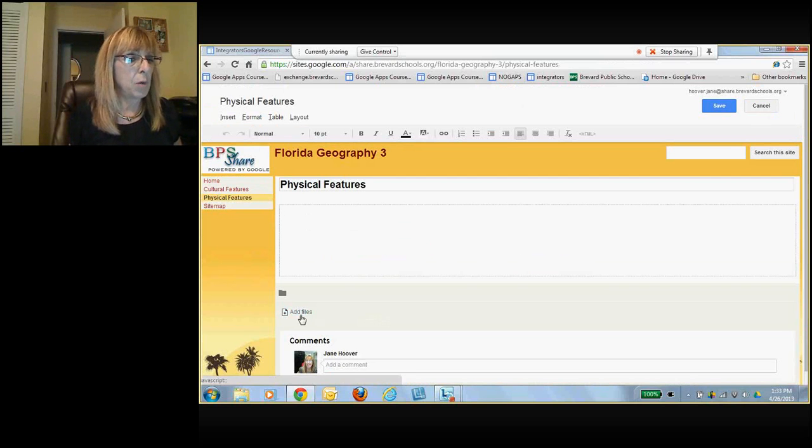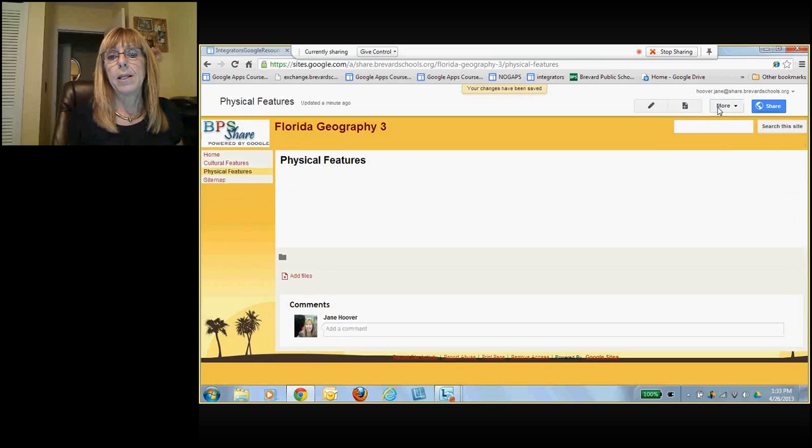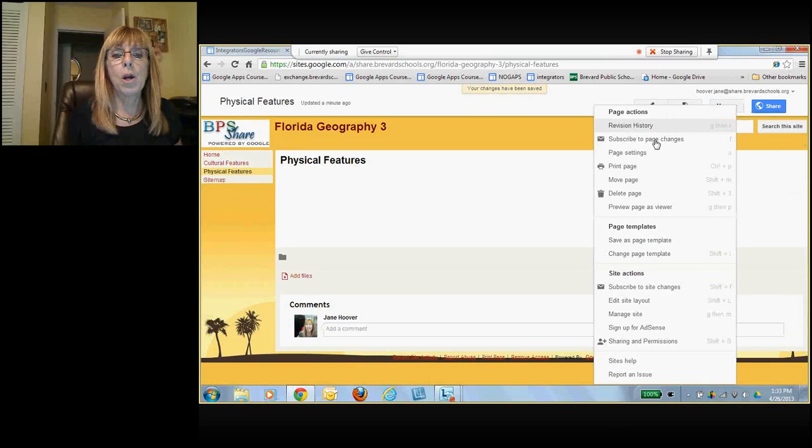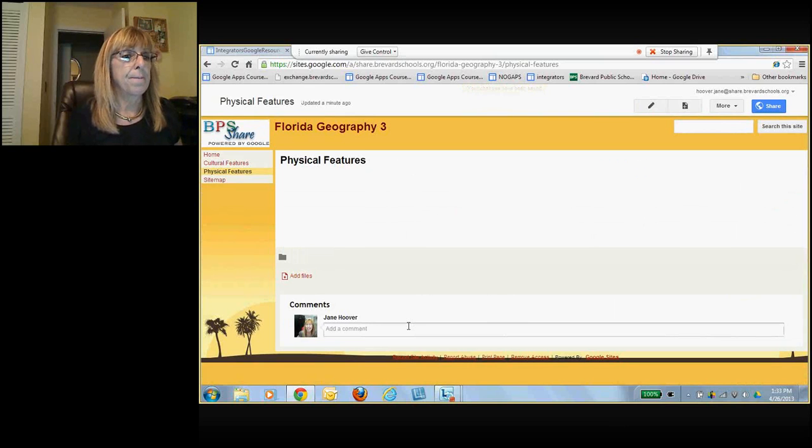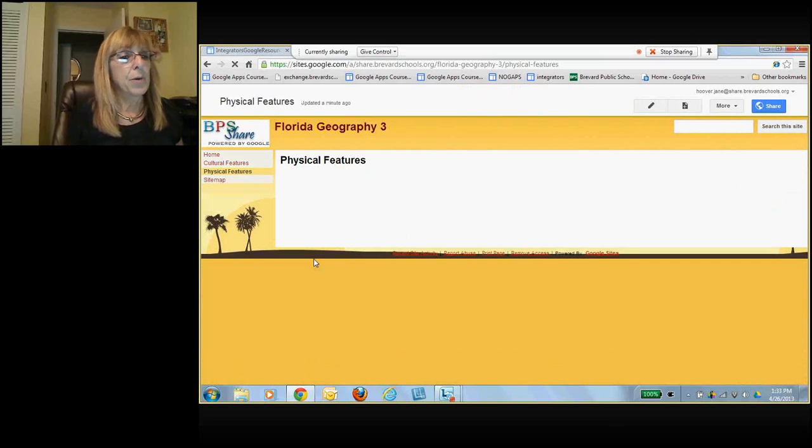Now, again, we're going to remove the add files and the comments. We have to save it first. But then we go to More, Page Settings, and uncheck the bottom 2 and save it. So again, if I wanted to edit this page, I would click on the pencil and I could continue to edit.